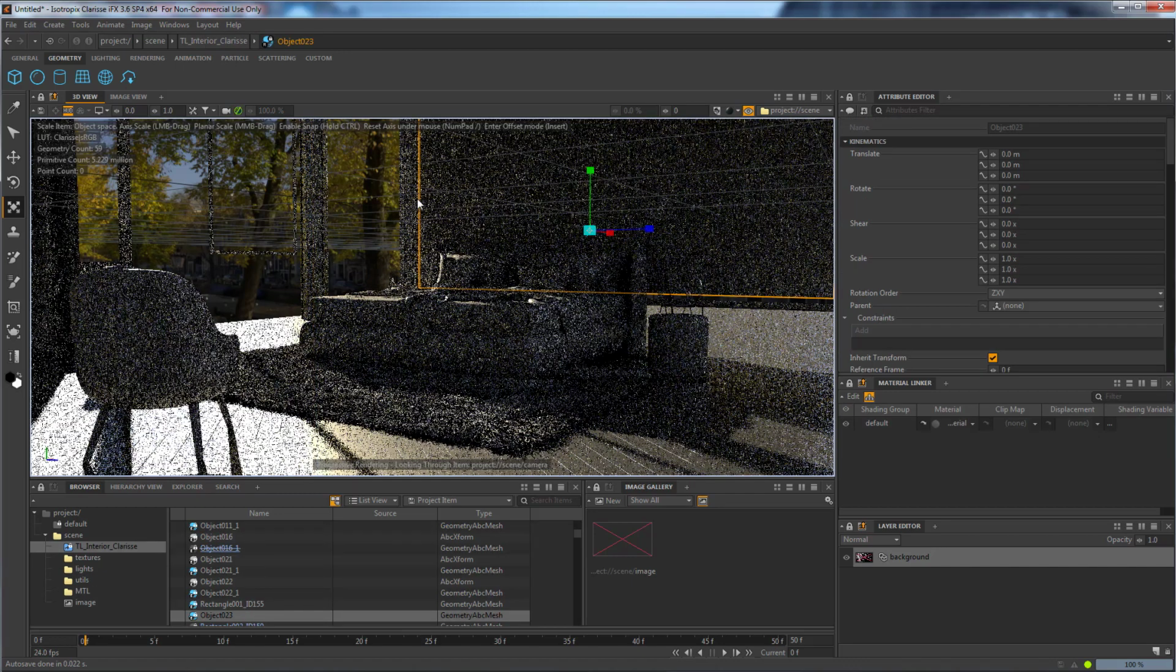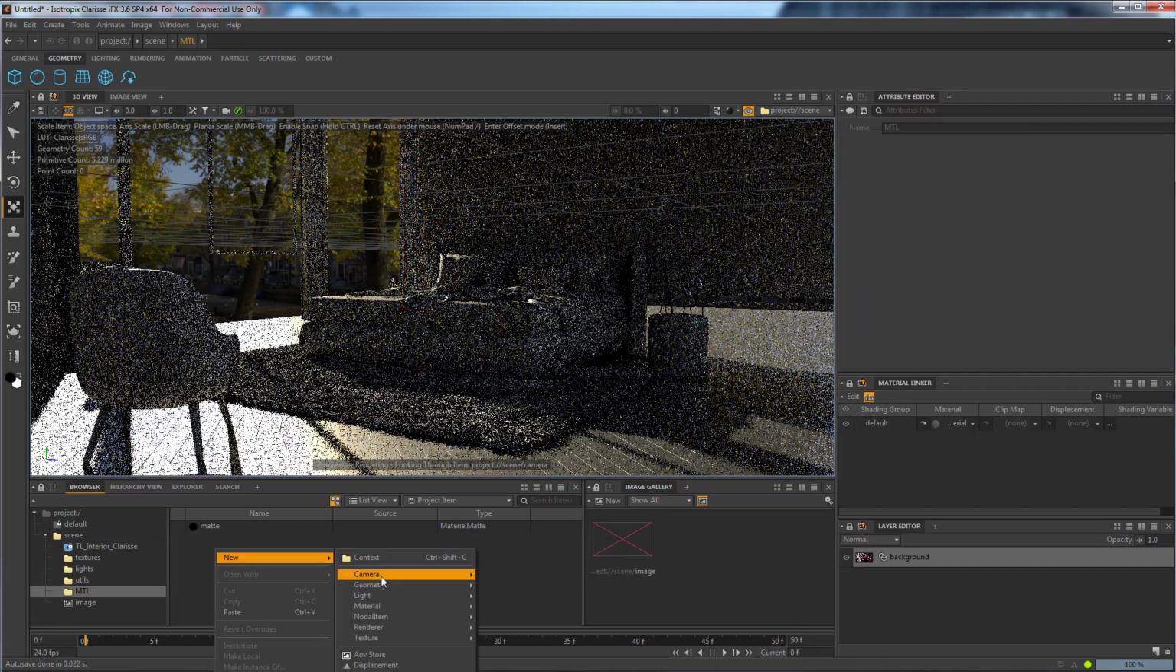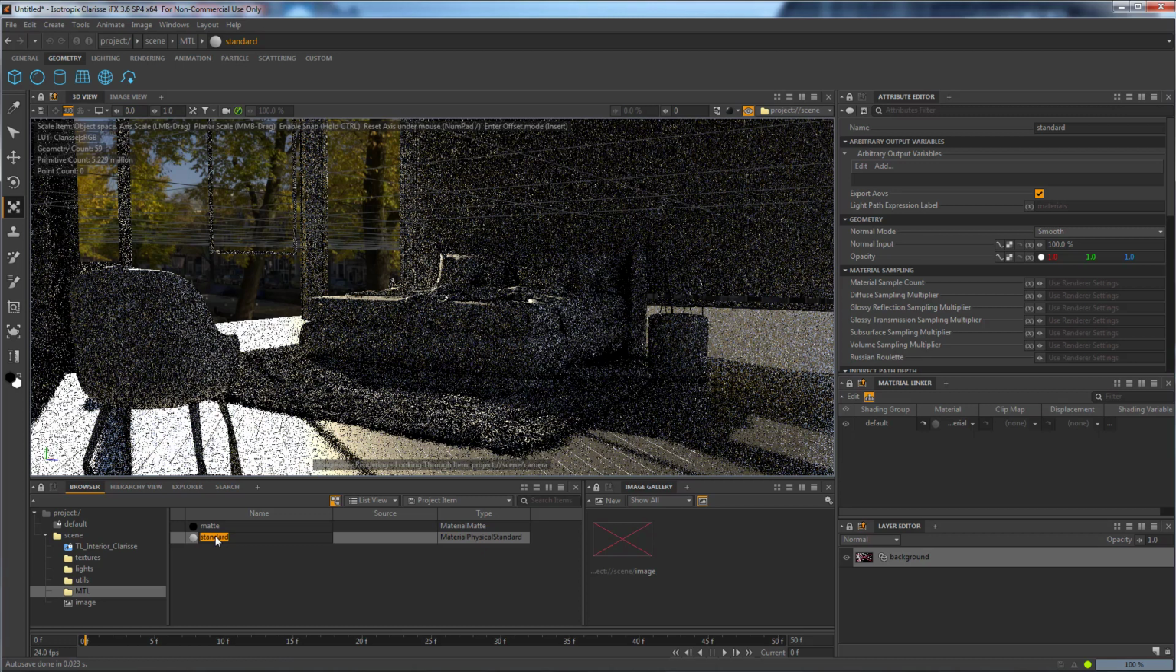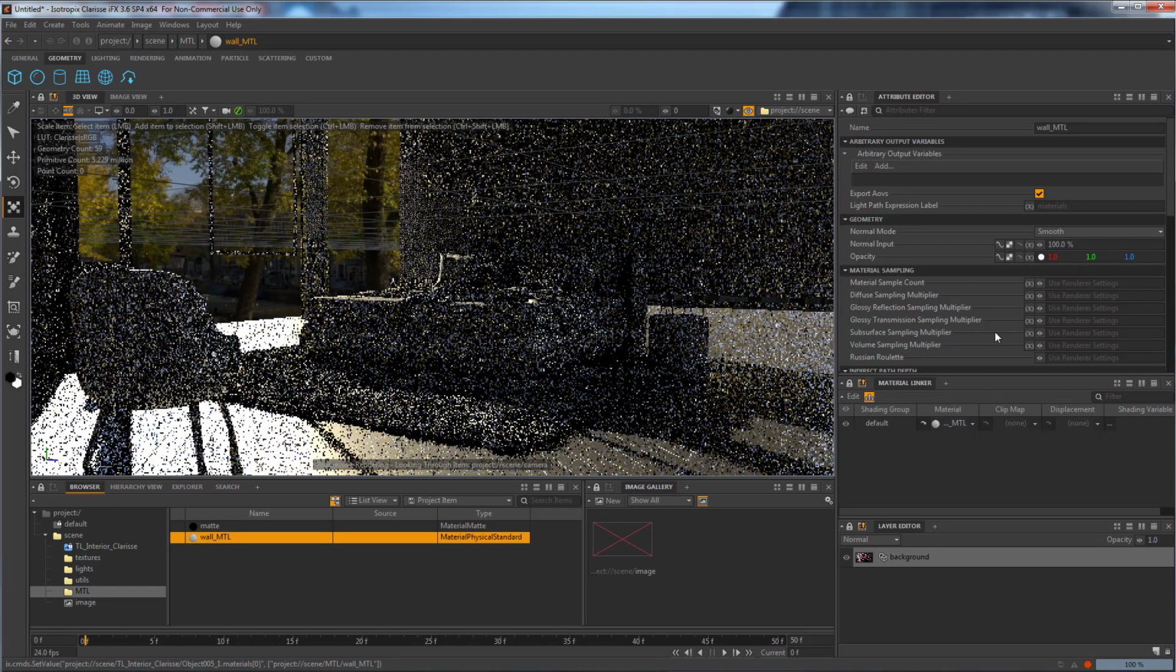Okay, so let's pick the object we have inside the scene, and maybe everything is part of the basic material. So inside the material, new material, physical, and let's go for a standard. So let's call it wall MTL. We can assign it just moving this one there.